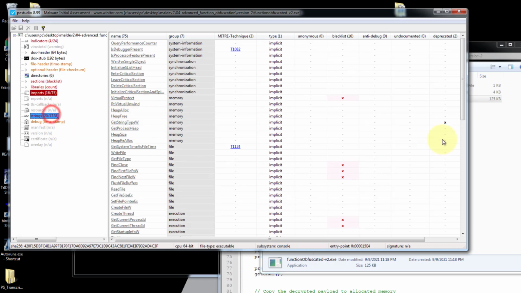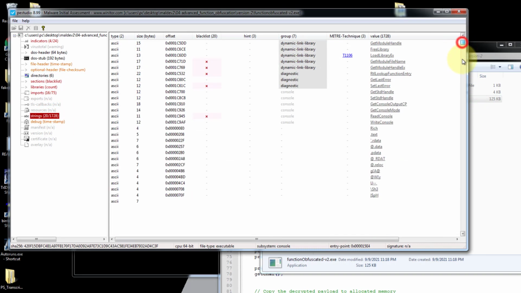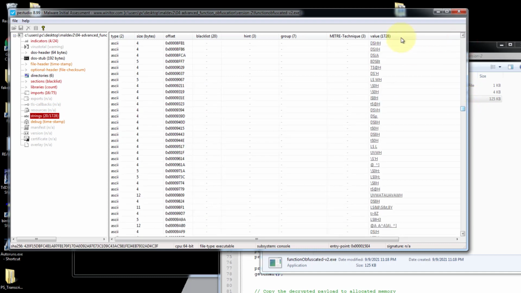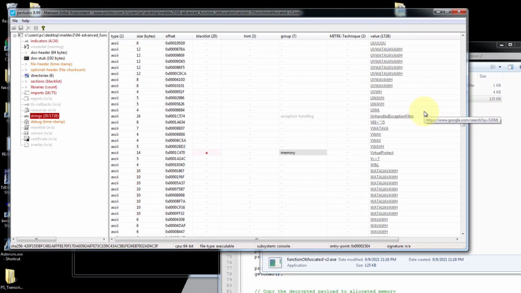Go to strings and scroll down to the V section. Click on sort ascending first, and then scroll to the V section, and you'll find that VirtualAlloc is also gone. You only have VirtualProtect. So we have managed to obfuscate the function and also encrypt the string parameter.